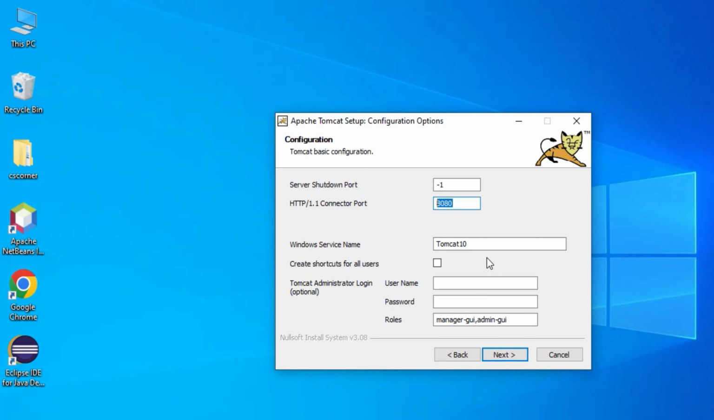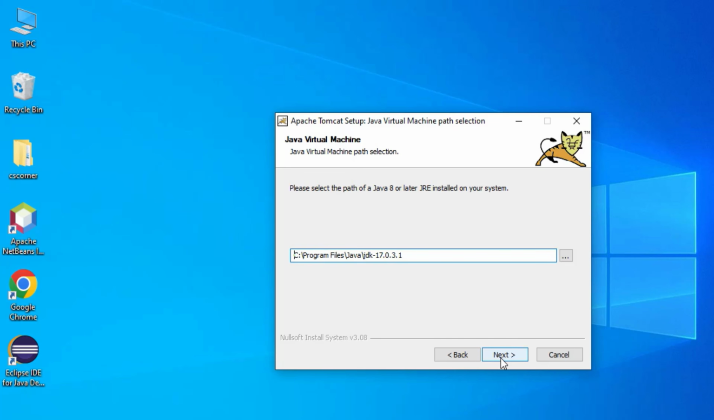And this is the service name of Tomcat. So it will be installed with Tomcat 10 in your Windows services. So it will run under this name. So what you need to do, just click on the next button. And again click on the next button. It has detected my Java JDK. So just click on the next button.